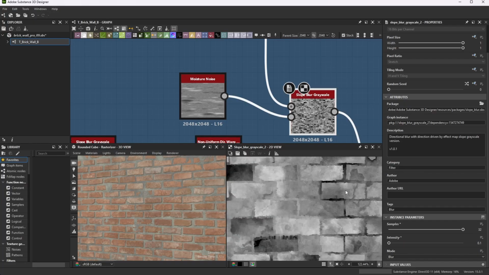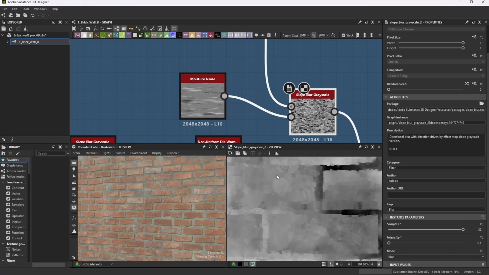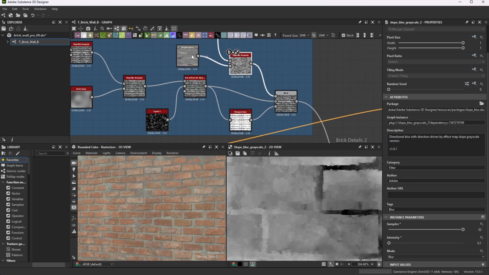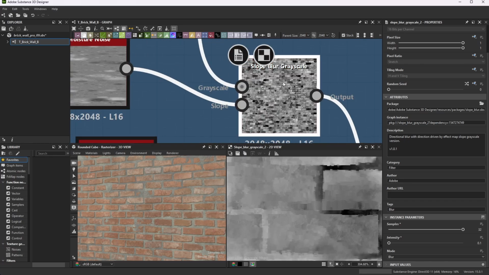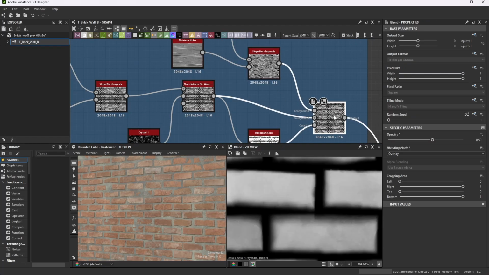We do a slope blur grayscale. What that'll do is it kind of makes it all crunchy. You can see how it just pushes everything in that direction. Now we only want that to be on the bricks and not the mortar, so we're going to take that down into a blend. Okay, the blend is going to be overlay, 0.59.